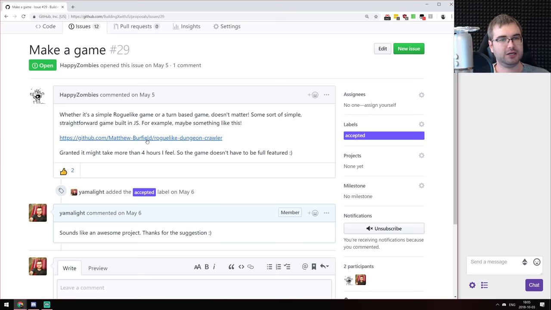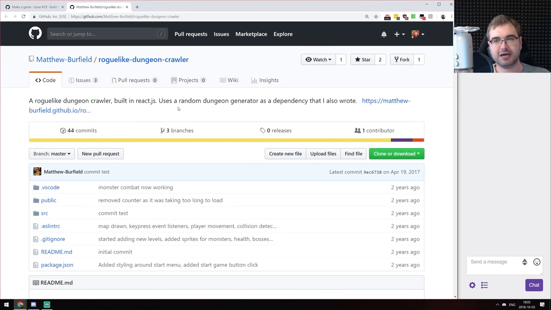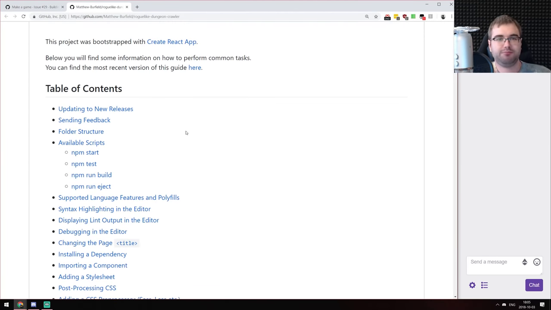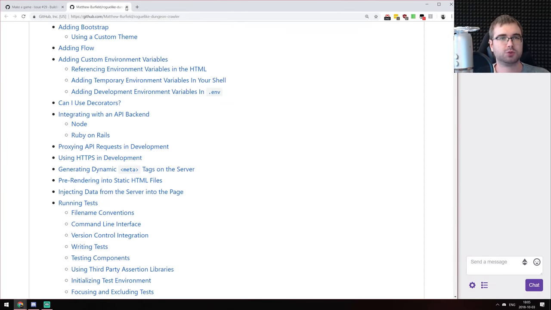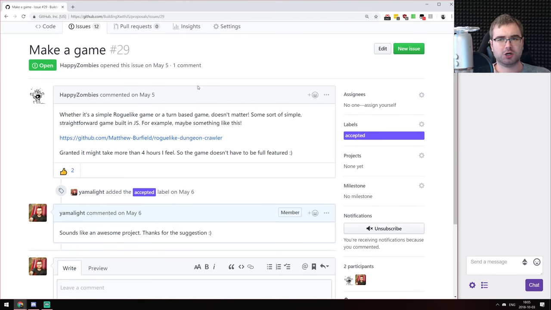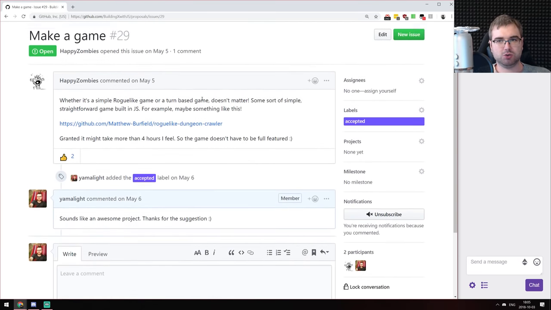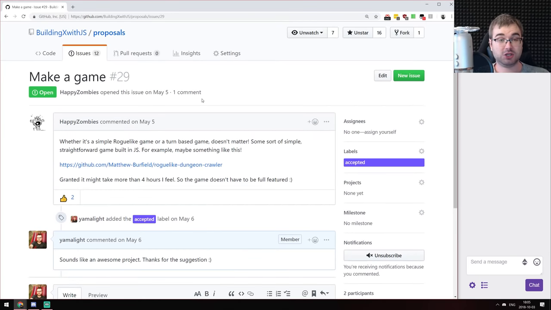Not necessarily a roguelike dungeon crawler, not necessarily using React, because this is what this repository does, which, I mean, you can build a game using React, because why not? But we're gonna go a bit more traditionally, I guess, and use a proper game engine. Just purely to save time, because if you use React, you will have to basically implement the game engine yourself, and I don't really want to do that because that will take a lot of time, right?